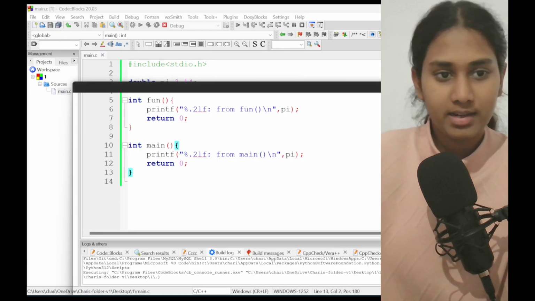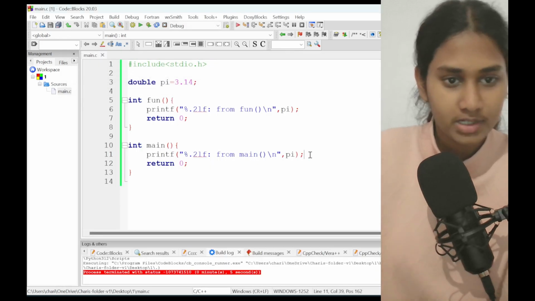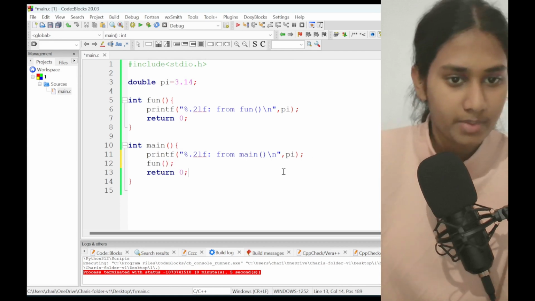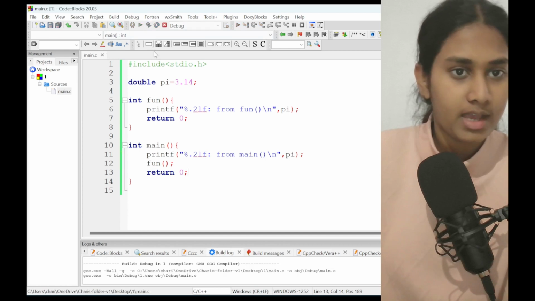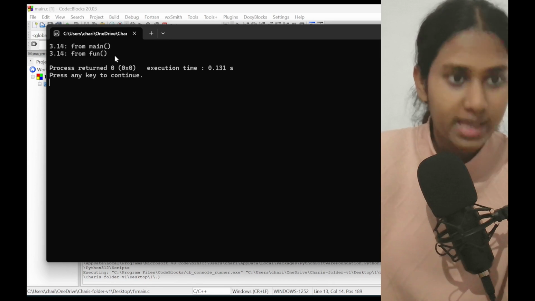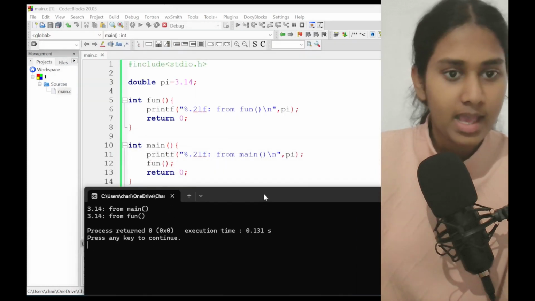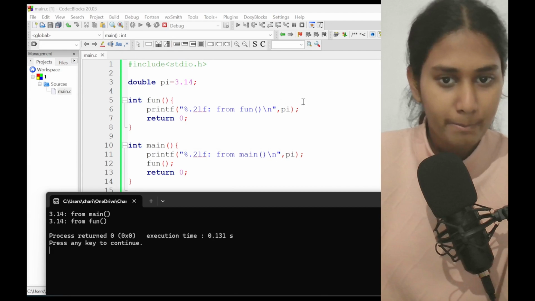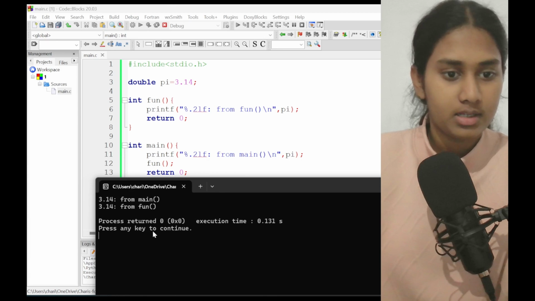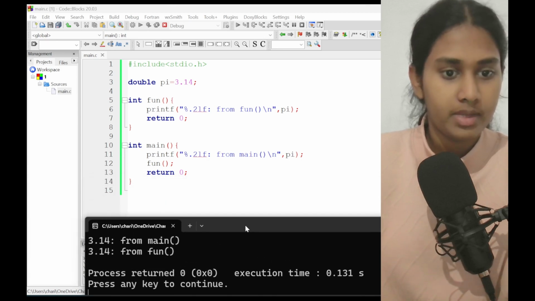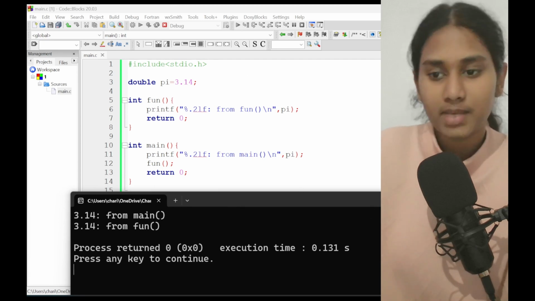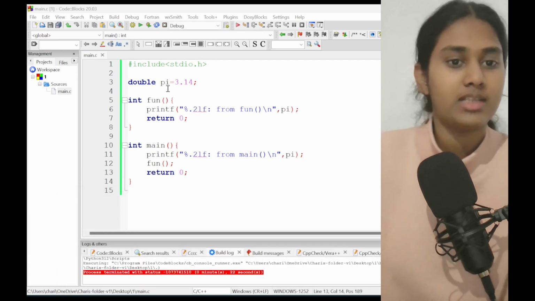Oh yeah, I did not call my fun function, because if I want it to run, I have to call it inside my main function. Okay, build it and run it. So 3.14 from main and 3.14 from function, and I've used the same variable pi, which is a global variable, 3.14. Good.